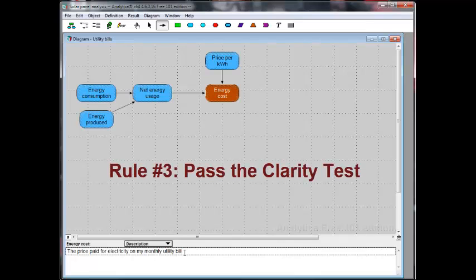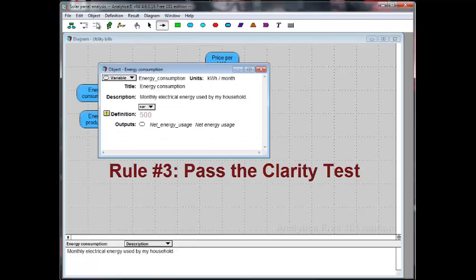A third rule of modeling is that your variables should pass the clarity test. Is the meaning of each of your variables unambiguous? Like, let's say someone told me that my energy consumption was 500 kilowatt hours per month. Would I know what that means exactly? Would other people interpret that differently, so that it might be ambiguous? In this case, maybe month is ambiguous.